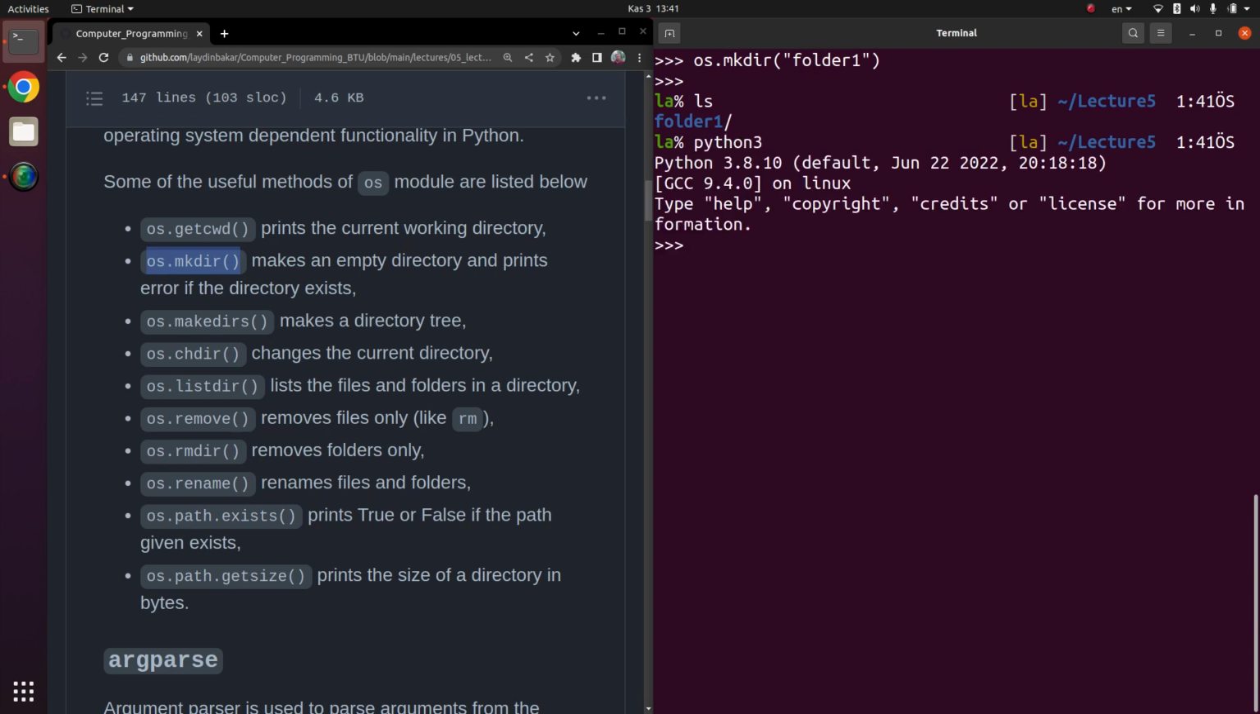In Python 3 we can also import os first, and we can also use os.makedirs to make folder trees, the directory trees. What I mean by tree is that you can make a couple of folders which are inside of the others, like this one, for example. If you use this command, you can make folder2 and in1 inside it.